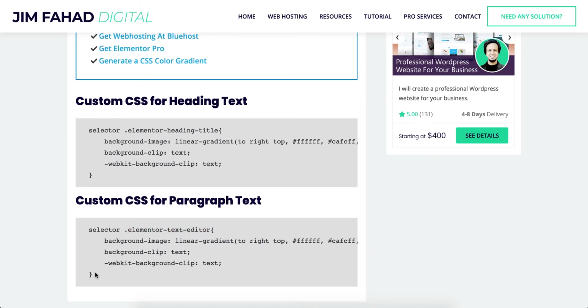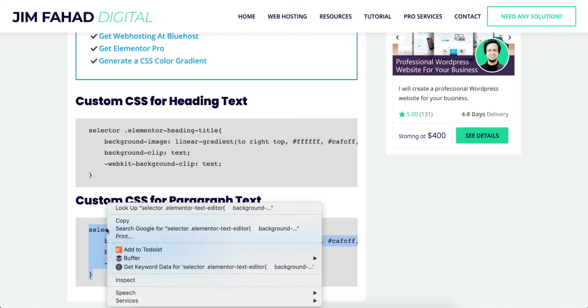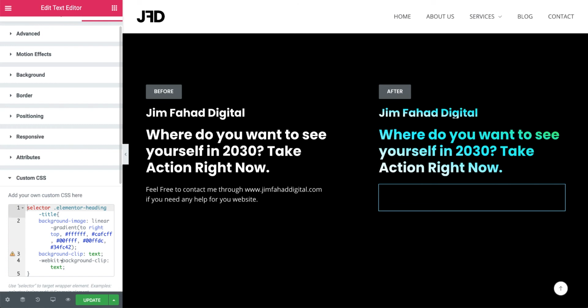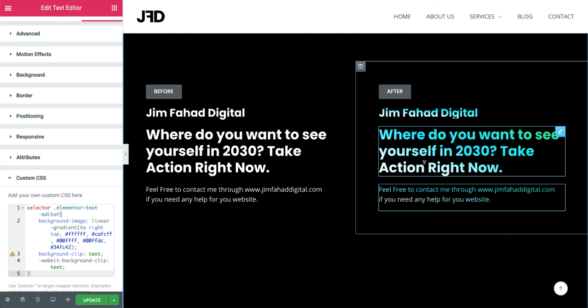So I'm copying this snippet, right click, copy. Let's go back to our Elementor dashboard. Now remove this and paste the snippet here. Now you can see the gradient effect on our paragraph text. Cool? Now have a look.